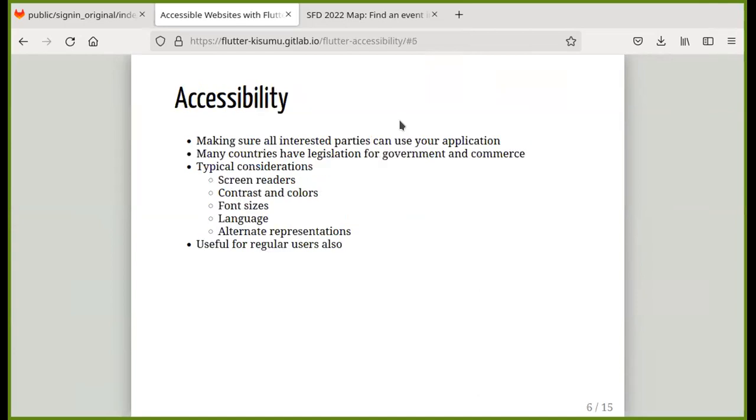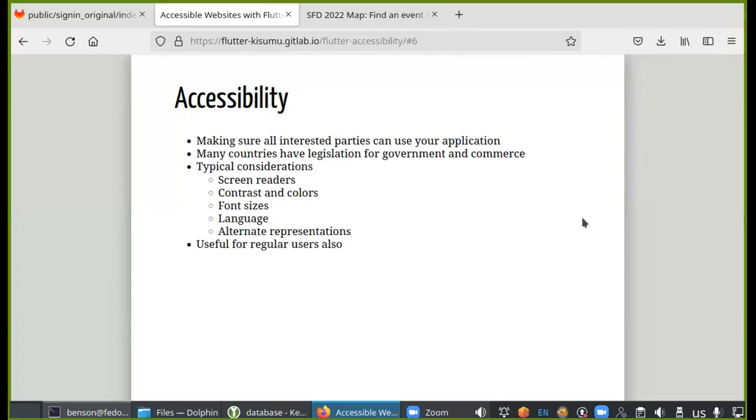Okay. Accessibility. So this will mean different things. But the main idea here is that you will have, so hold on a second, need to reshare. Okay, there you go.